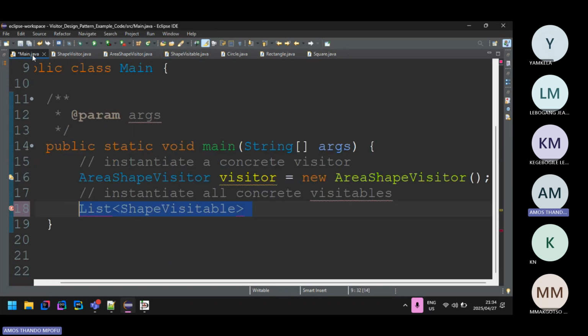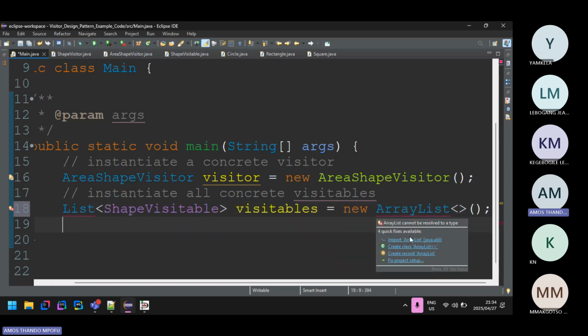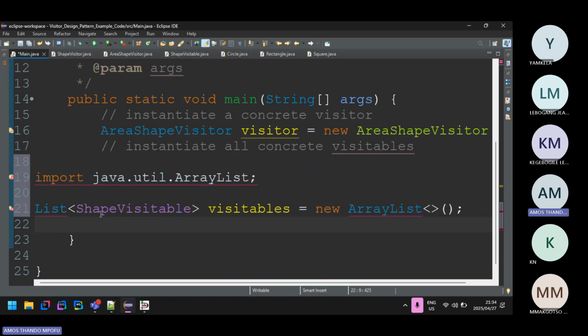Yeah, so now we go back to our main. So I'm gonna have visitables in plural, instantiate to a new array list. Right, and it's gonna force me to import. So let me import them.